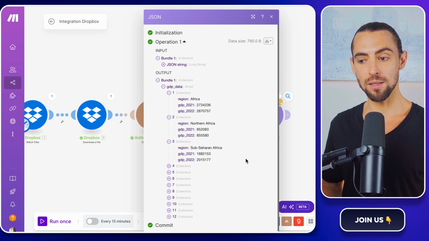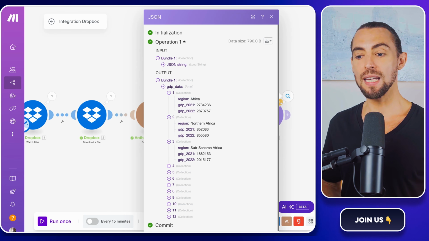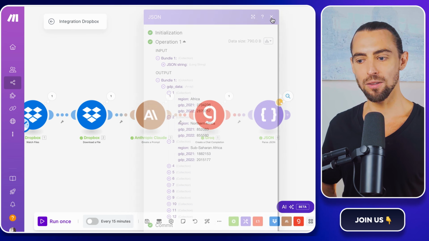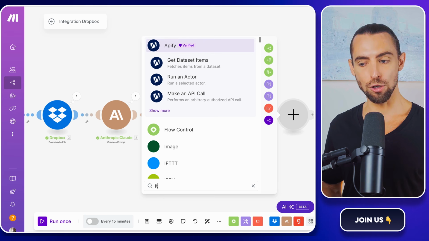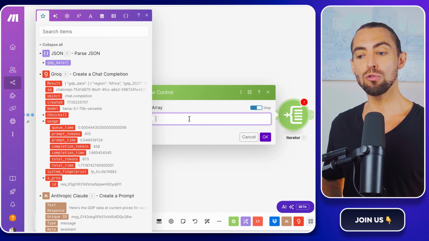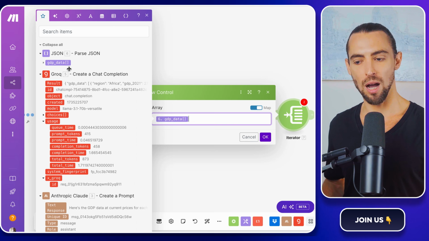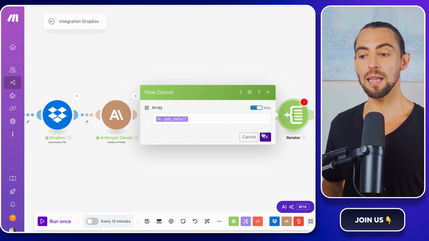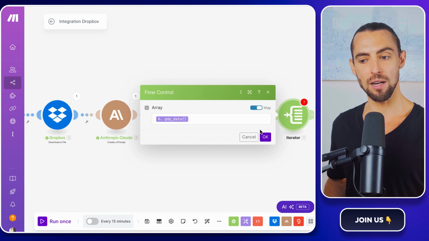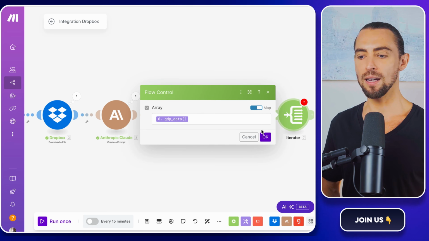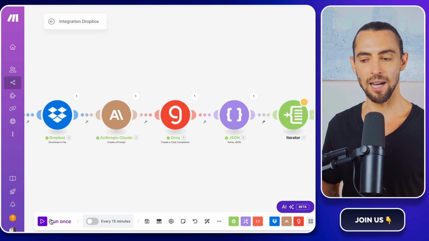Once the JSON is parsed, we need to iterate over the data to handle each entry individually. Add another module by clicking on the plus icon and searching for Iterator. Select it, and in the configuration settings, choose the array of data from the parsed JSON module. For example, if your JSON looks like a list of regions with their GDP values, you'll select that list as the input for the iterator. This tells Make.com to go through each item, like Africa, Asia, and so on, one at a time.